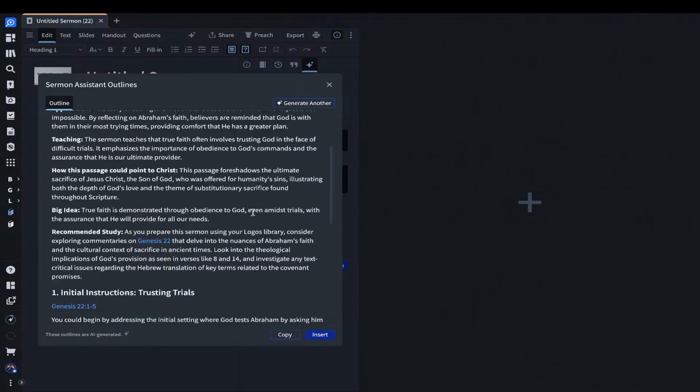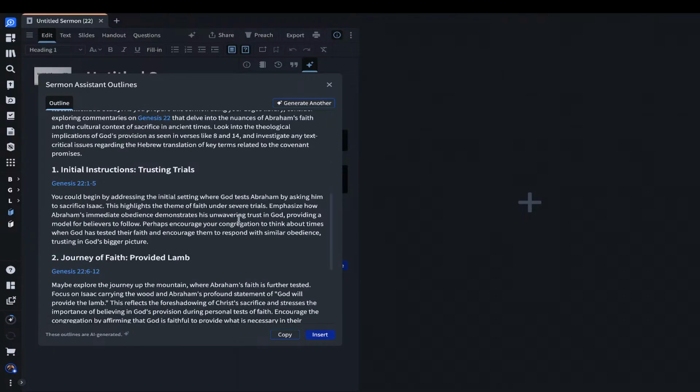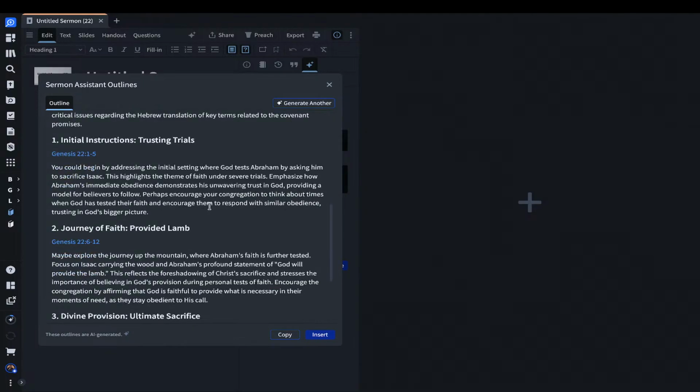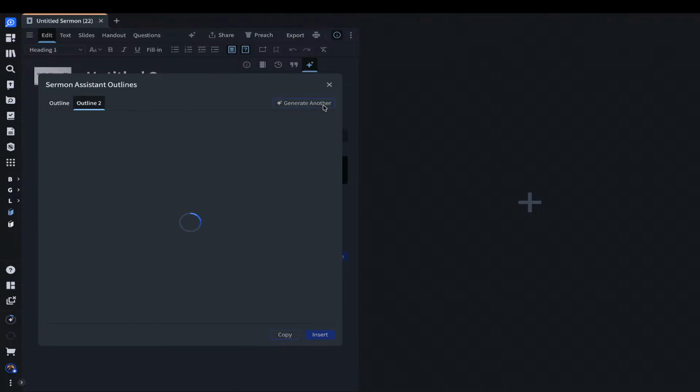Then it gives you a big idea. Then it gives recommended study. As you prepare for the sermon, use your AI library. So it gives you suggestions. Then here you go, it gives you points. You don't have to go to ChatGPT and Perplexity to try to find points. It gives you points right here. And you say, well, okay, I like that. That's cool. I want to generate another one. Let me see what else it can find. You hit generate another one.